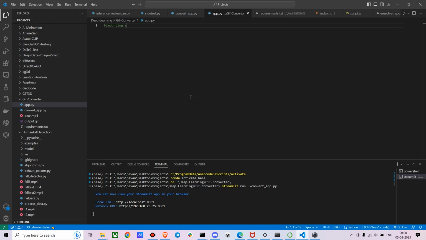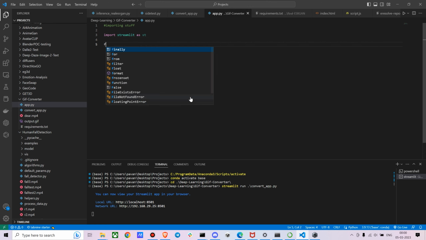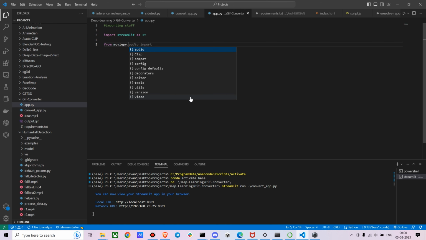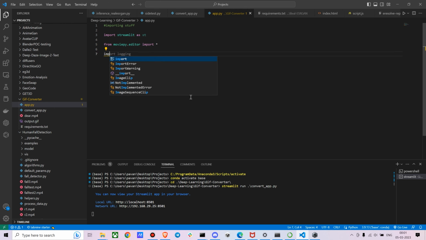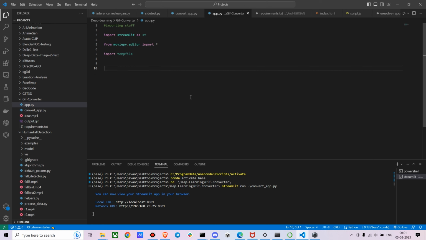Let's start with importing stuff, right? Let's import streamlit as st, right? Let's import moviepy. So from moviepy, we only want the editor part, right? From moviepy.editor, import all the things. We'll also import tempfile before proceeding further. Okay, that's about it. If we need anything else, I'll add it again.